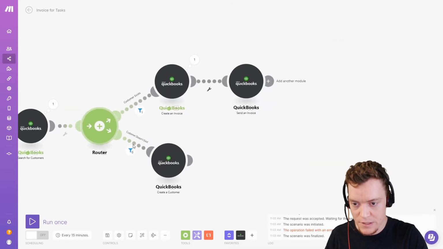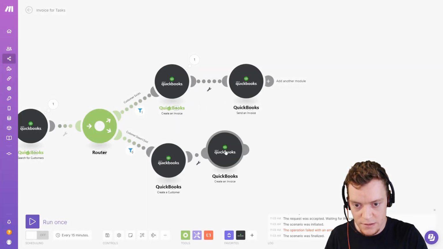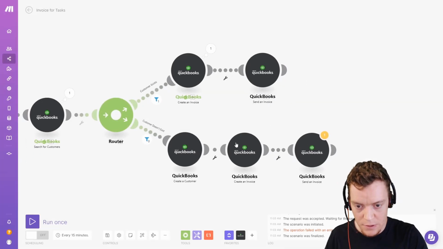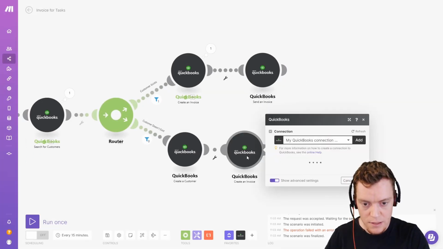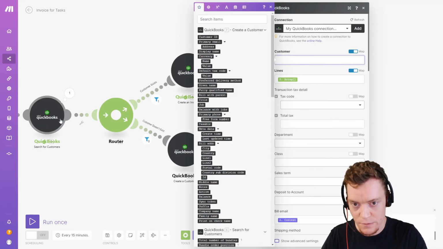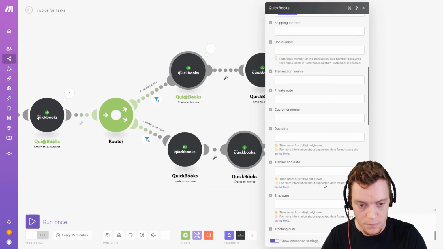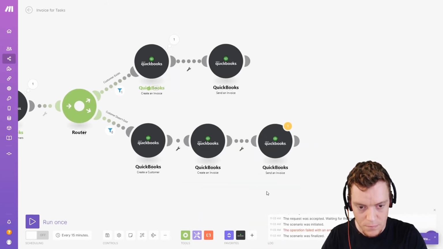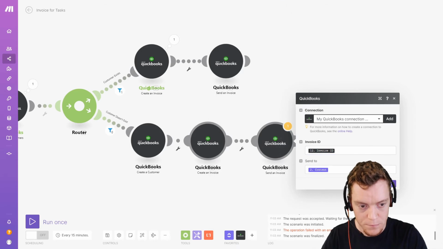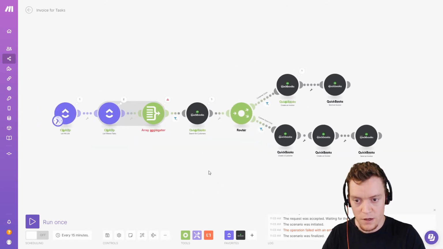Done. Now we need to check our second route here if the client doesn't exist. So we'll just clone these and put them on this route. And then we need to do a couple of updates. So here, when we're creating the invoice, the customer ID is not going to be from that search module. It's going to be from the create a customer module. And then our send invoice, our ID is going to be from that new create an invoice module. Great, and we are done.